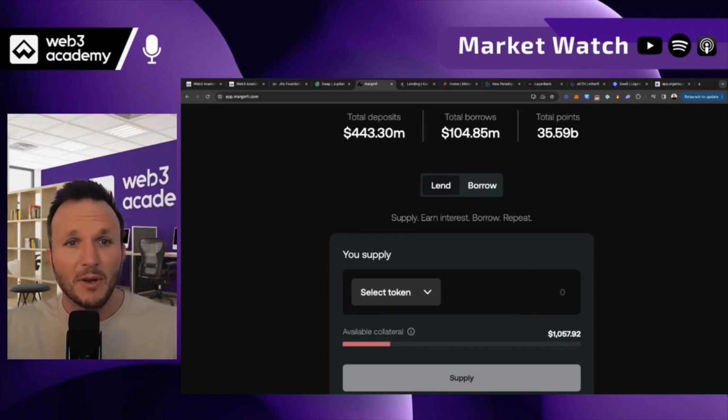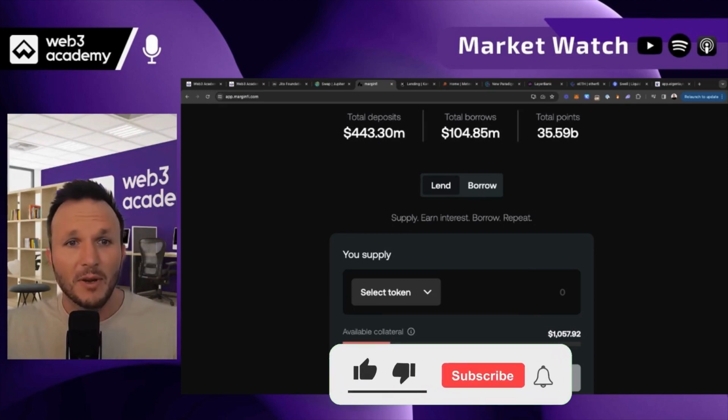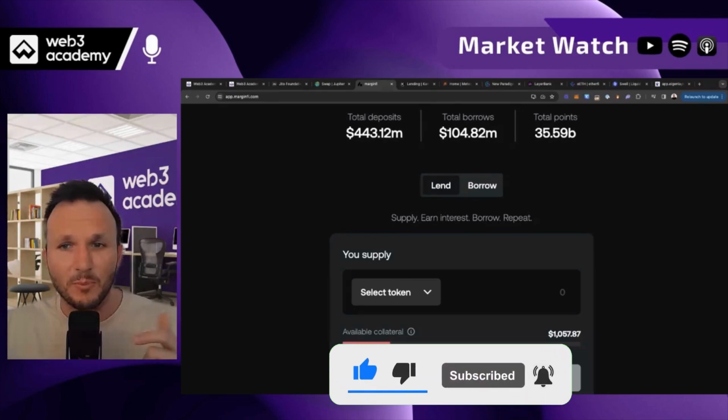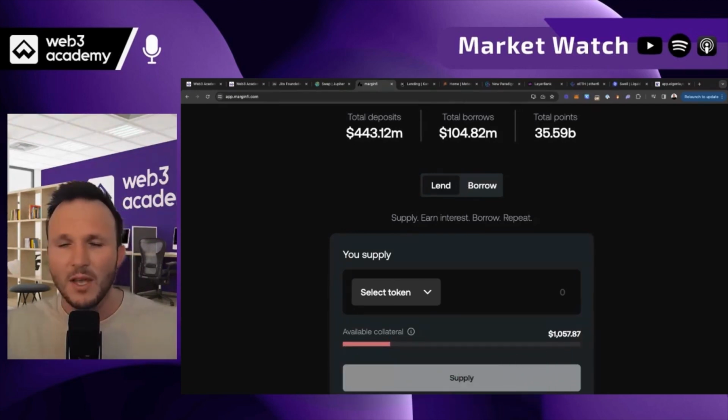But if you borrow, you get 4 points for every dollar that you borrow. And so obviously, if you need more points, borrowing is better. Now, it's a little bit riskier, so be careful. But I'm going to show you how you can do it where there's not really a ton of risk. Once you've lent, that gives you the ability to now borrow because you've put up some collateral.